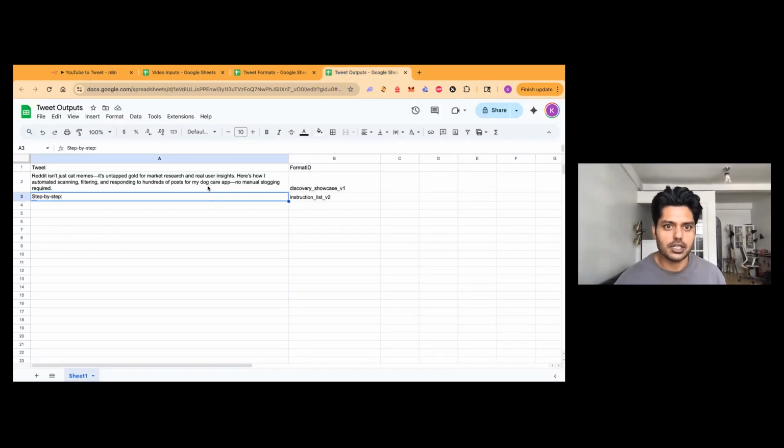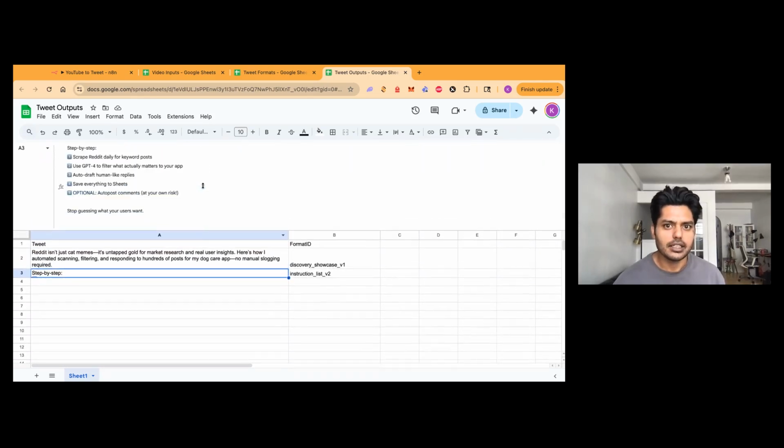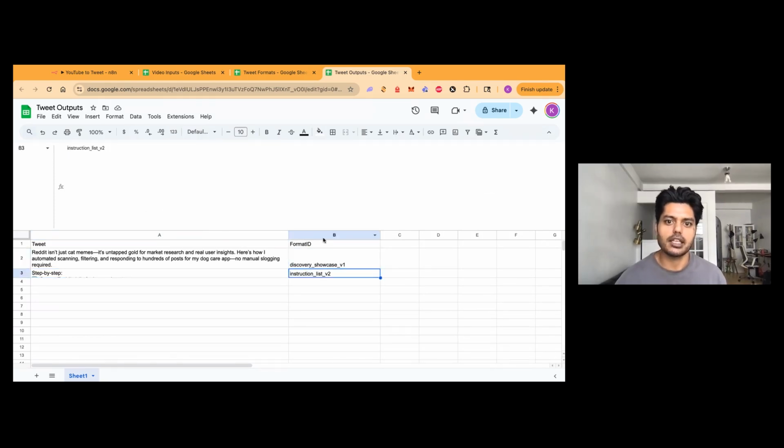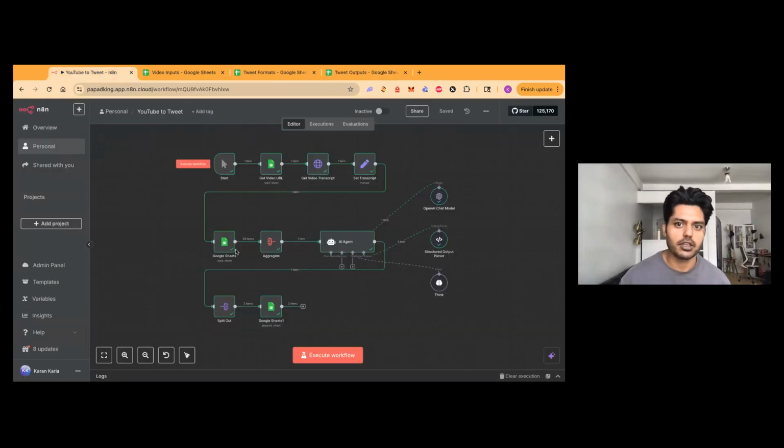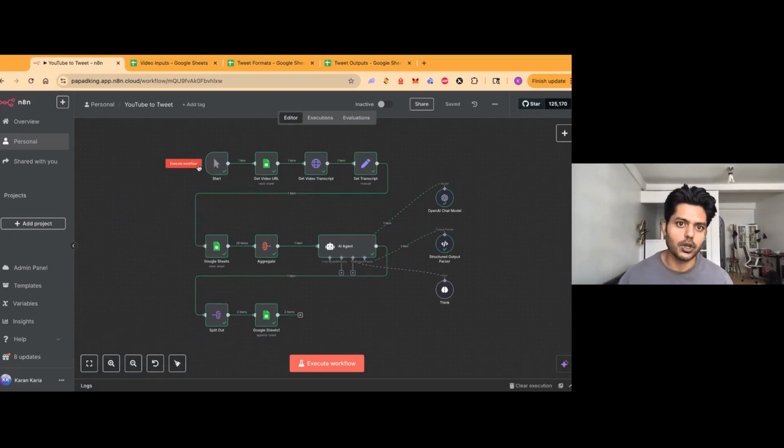So here we see the actual tweets that came from that YouTube video. So it gave me 2 tweets in different formats, and it's going to also give me the format ID in case I want to attach any other content with it. I'm going to show you exactly piece by piece how to build this workflow. So let's start with the start node.